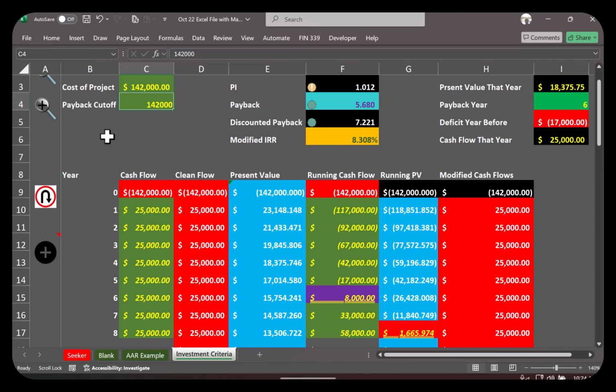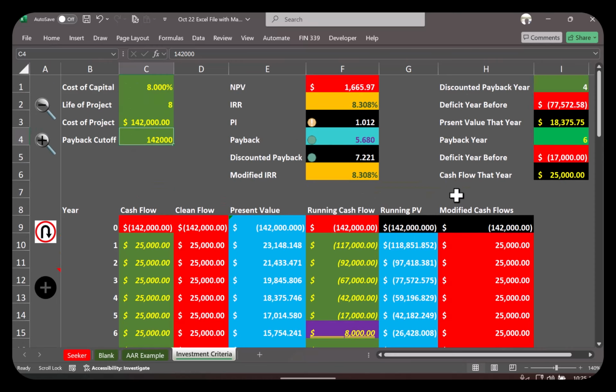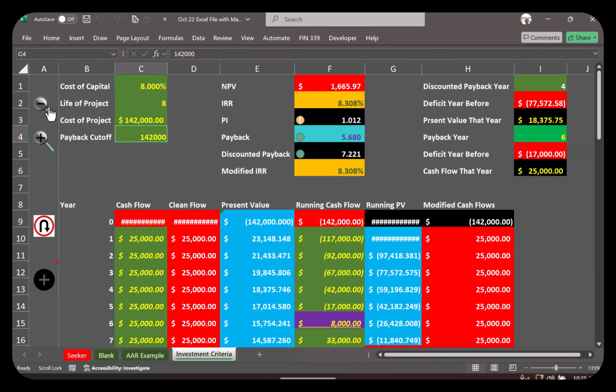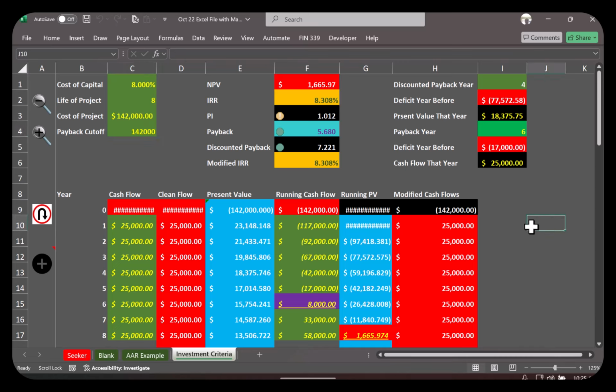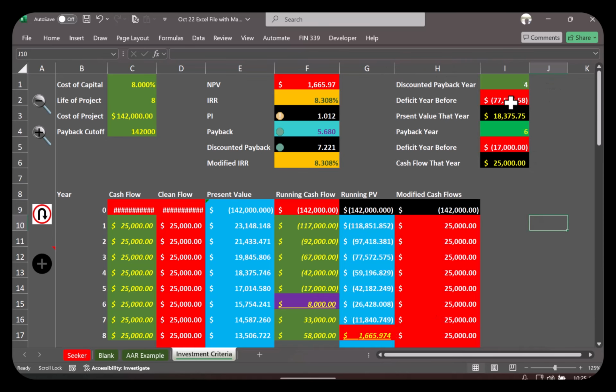But if I was asking you discounted payback, what would have been the year in which I get paid back on a discounted basis? Just read off under the running PV, the different colors. That would have been year 8. So discounted payback is 7.87.